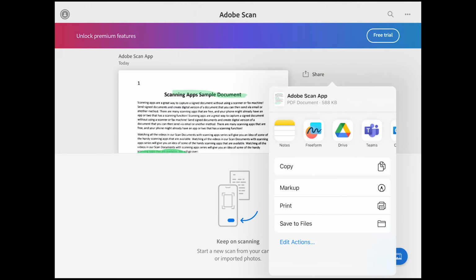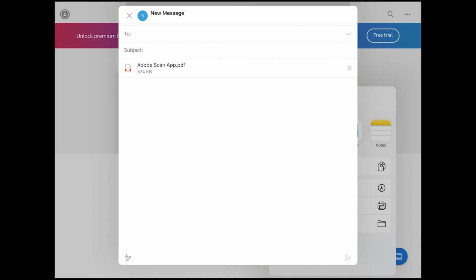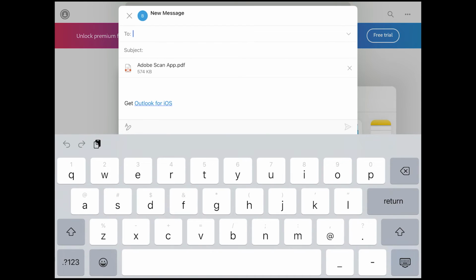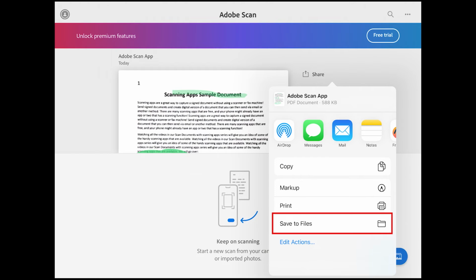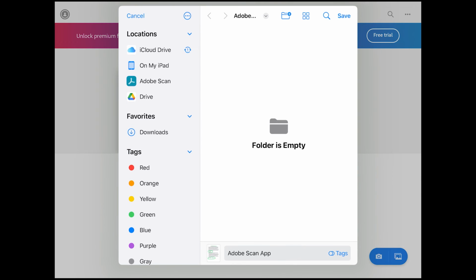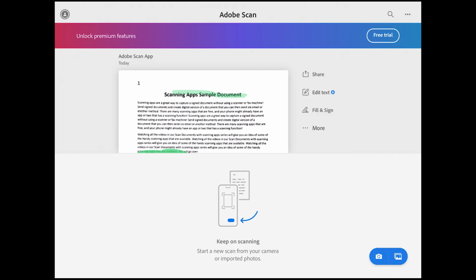Or I could send it through email, and it would attach it as a PDF, and I could send that wherever it is I need to send it. I could also save it to the files of my device. I am using an iPad. And of course, it will be saved here in the Adobe Scan app as well.